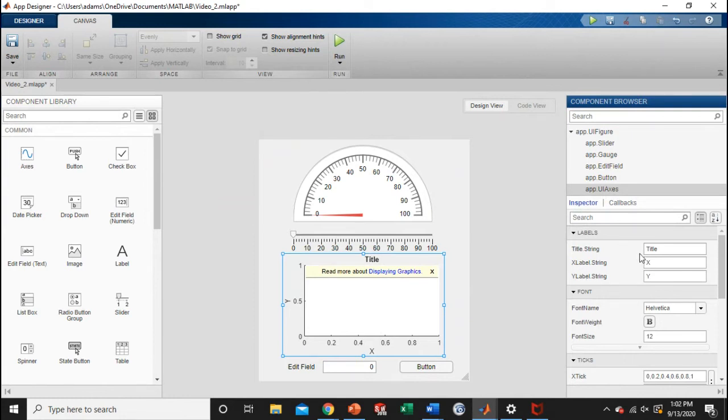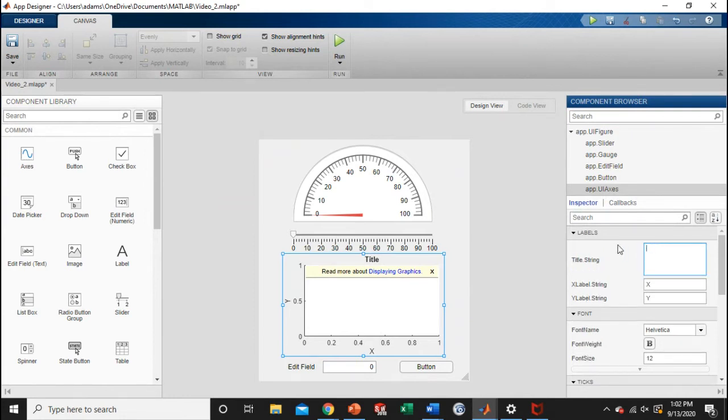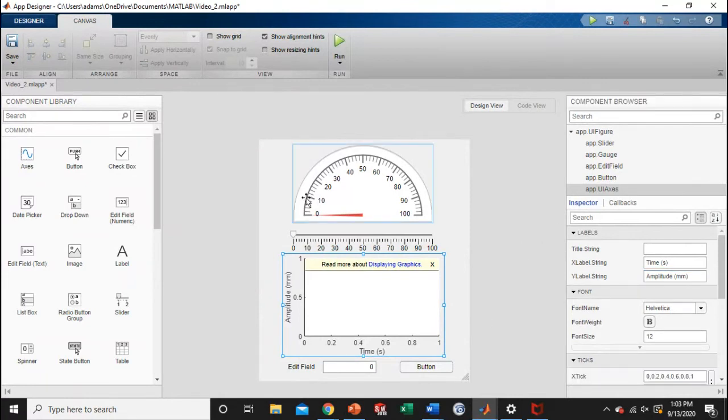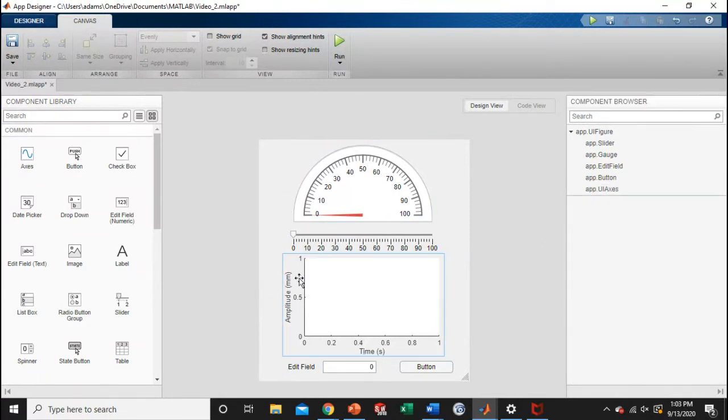So I'm going to the inspector, and I'm going to delete this title string. I don't want a title. I want my X label string to be time in seconds, and I want my Y label string to be amplitude in millimeters. That's kind of what was shown in the PowerPoint. And so now I've set up all of my components for this app.